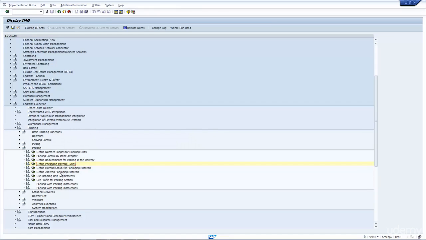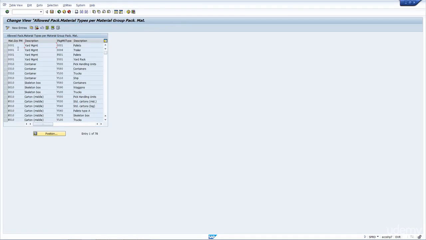I go back out one step and I select the allowed packaging material. So on the left you see the material group packaging material. Basically, on each and every material you assign a material group, and you say this material belongs to this particular material group. And on the right hand side you say that these types of materials can be packed into this type of packaging materials. Let me repeat that again.